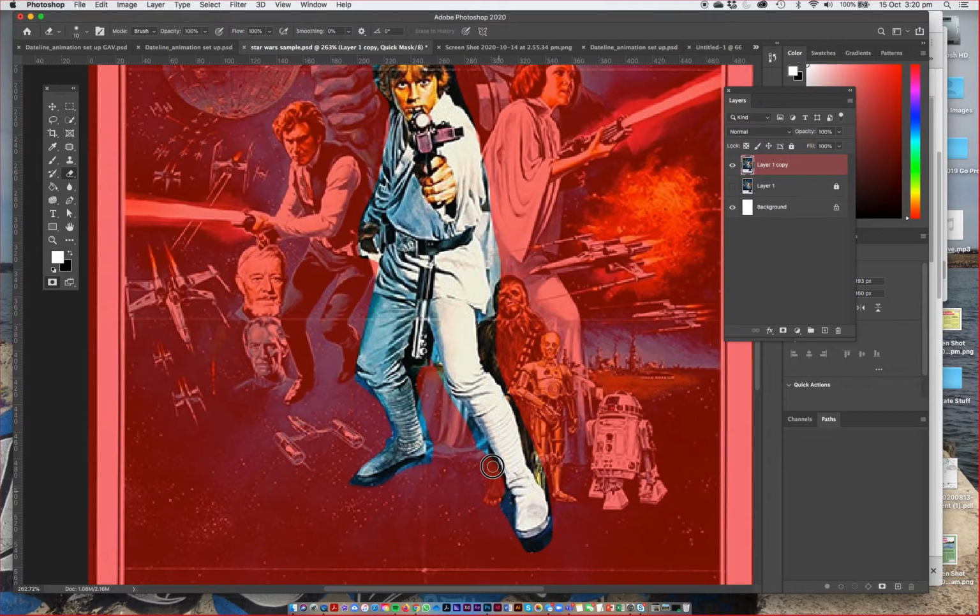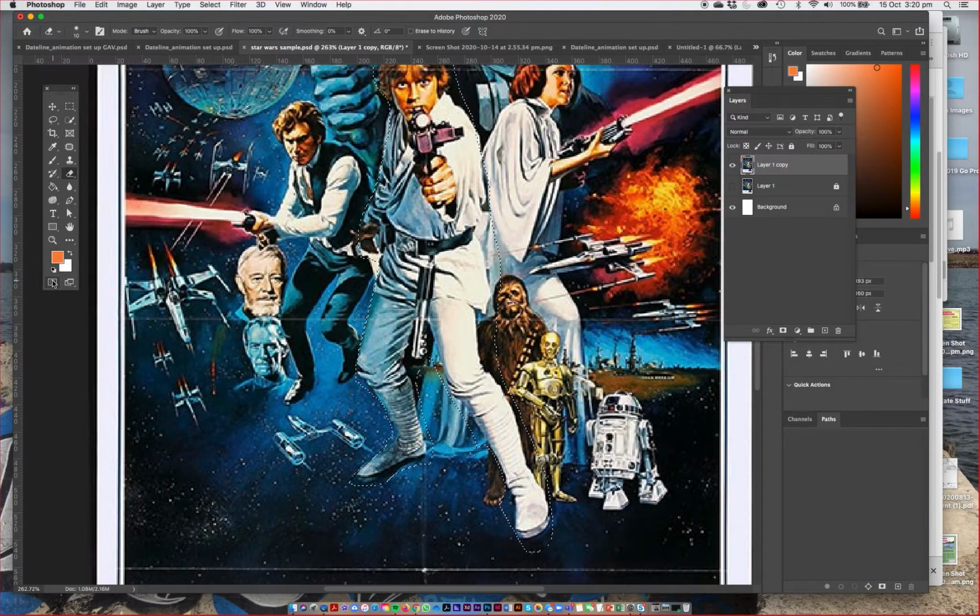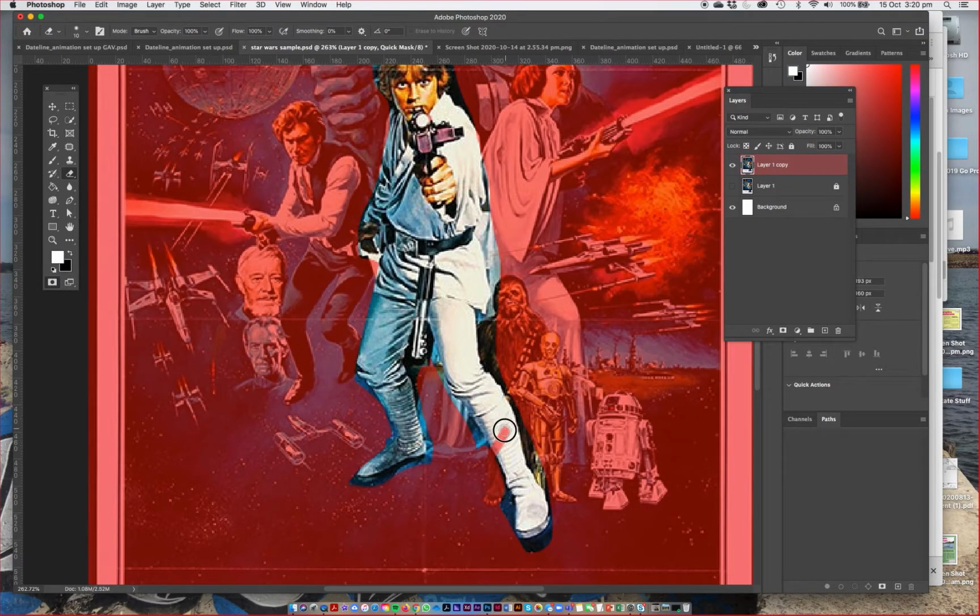It doesn't have to be amazing, so get rid of that. And you can see, that's it. So if I go too far into his leg, all you've got to do is swap these colors around and you can rub that back out again. And that is X on the keyboard. So if I'm trying to do his foot and I go into his foot, hit X and that will swap those around and that will rub it out.